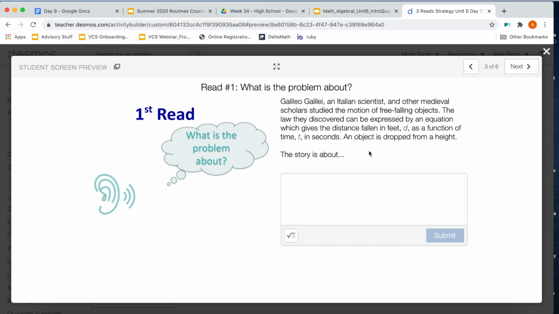Galileo Galilei, an Italian scientist, and other medieval scholars studied the motion of free-falling objects. The law they discovered can be expressed by an equation which gives the distance fallen in feet d as a function of time t in seconds. An object is dropped from a height. Okay, so we don't have the quantities here, and that's the point. We just want students to answer the sentence starter the story is about.